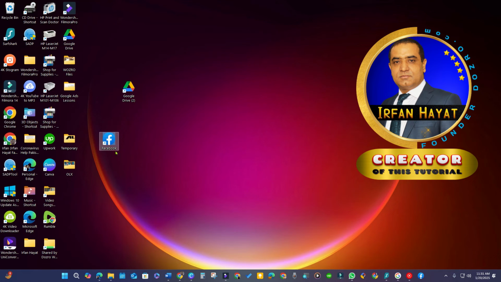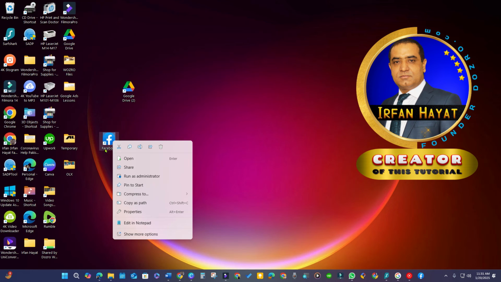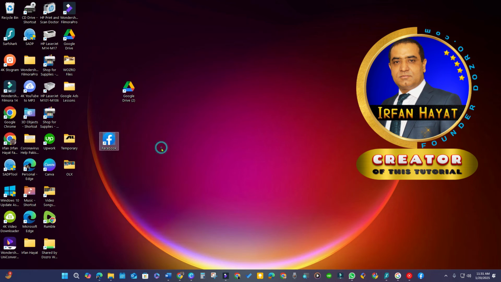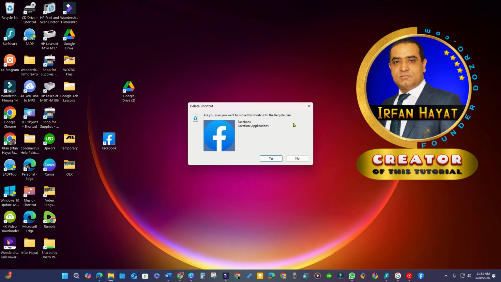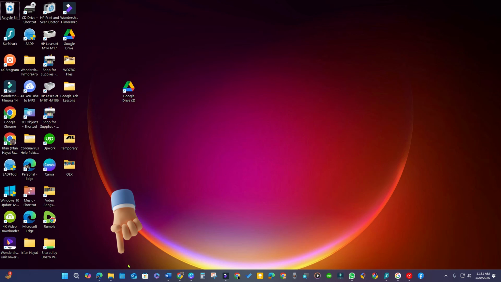To remove the shortcut, right-click on it and select Delete. This action will only remove the shortcut, not the original app. To unpin an app from the taskbar, simply right-click on the app. You can also right-click on any empty space on the taskbar for additional taskbar settings.